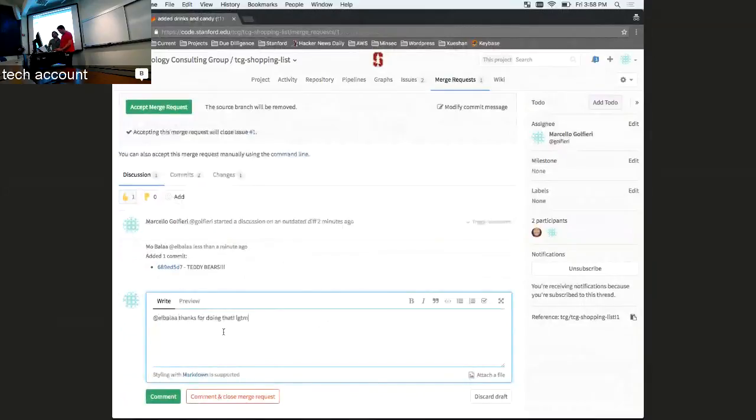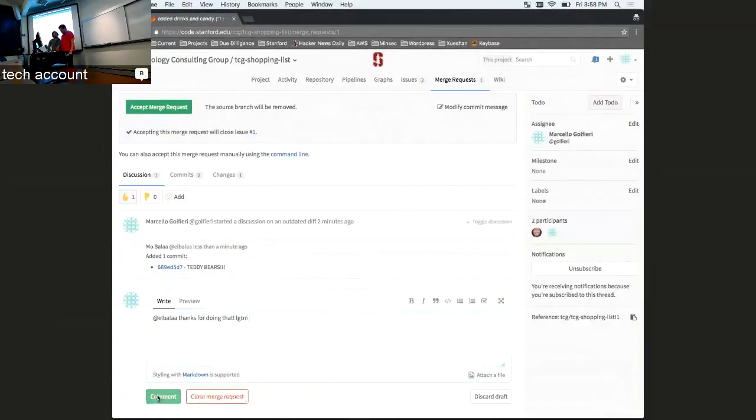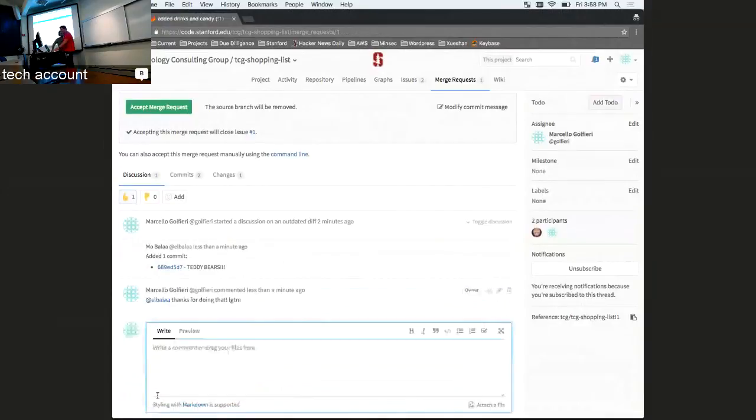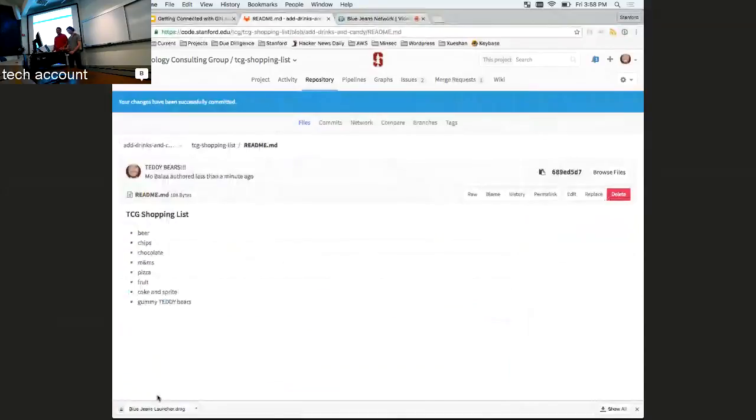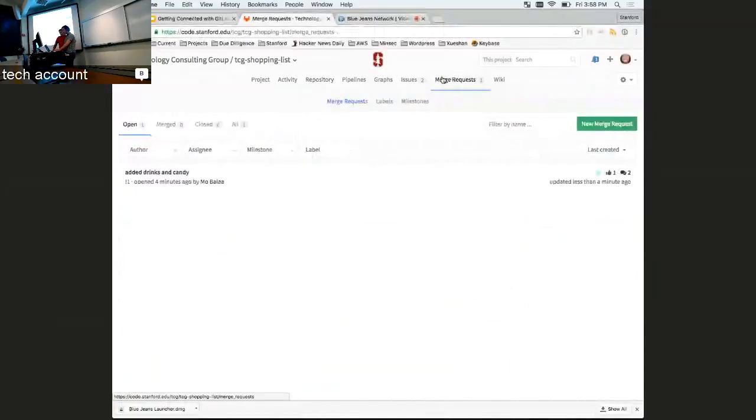Looks good to me. And then I could either do this, comment and close merge request, but I want to just let him do that because he likes doing some good comment. Then I leave it, and Mo notices that he gets an email, and he can now do the final action. So everything's good to go.